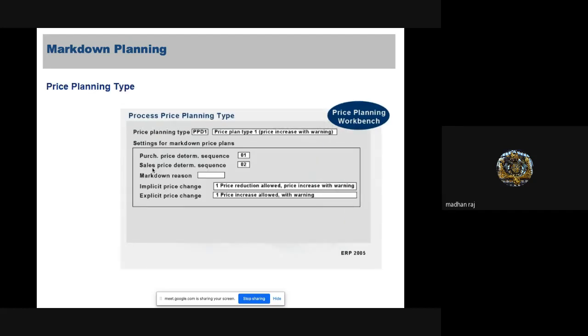So price planning type. Because we create a price plan in BW and transfer it, right? So the same configuration has to be mirrored here. Okay, at what level you can reduce the prices, and explicitly what is the purchase price determination sequence, sales price determination sequence, those need to be created in ERP.